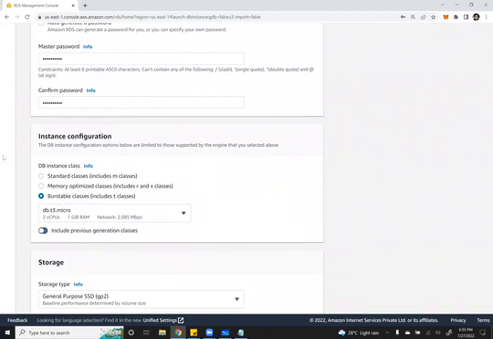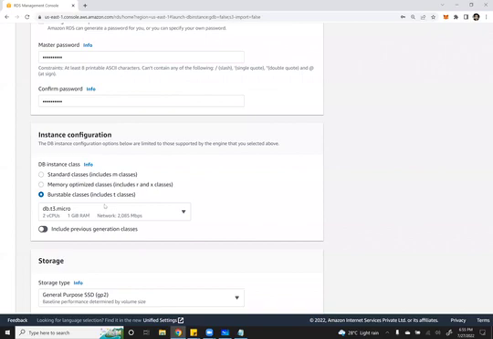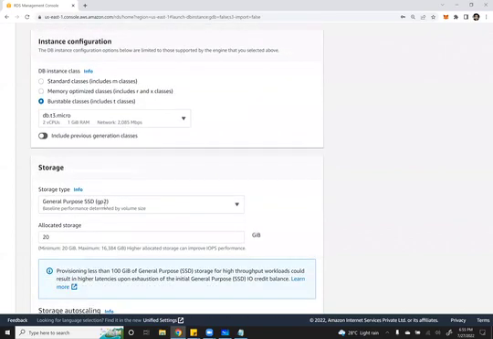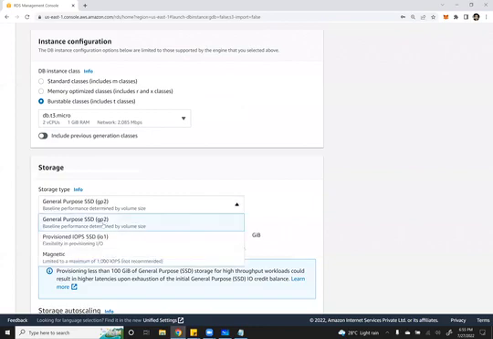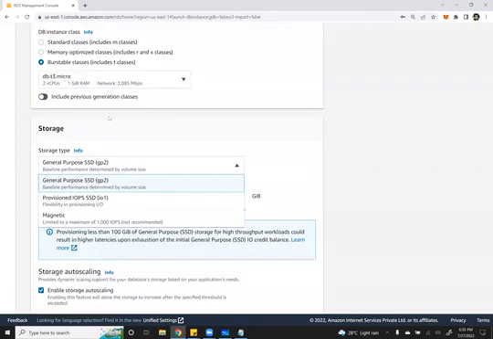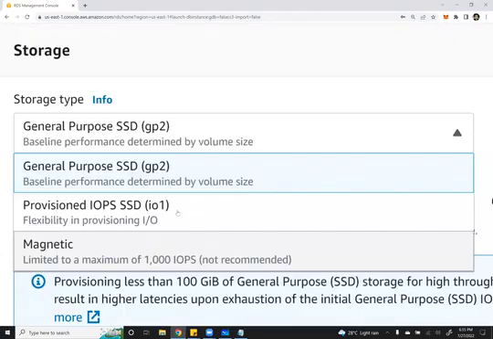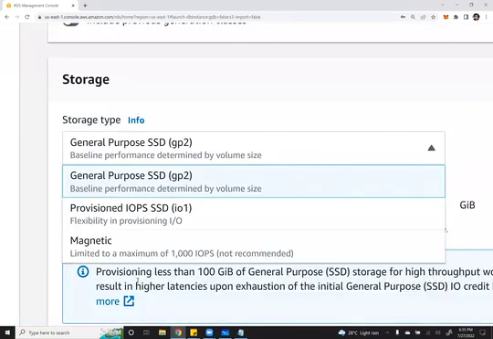Okay. Then the storage. What is the requirement we have? General purpose SSD. So you have to select GP2. The storage type supports GP2, IO1 and magnetic. In IO1, you will get more IOPS. In the GP2, you will get a fixed IOPS, whereas the magnetic has a limited IOPS, which is not recommended even for production or for development instances. Let me select general purpose only.